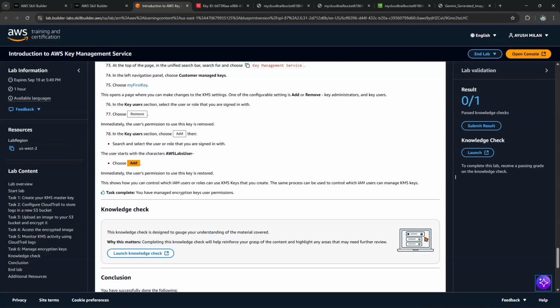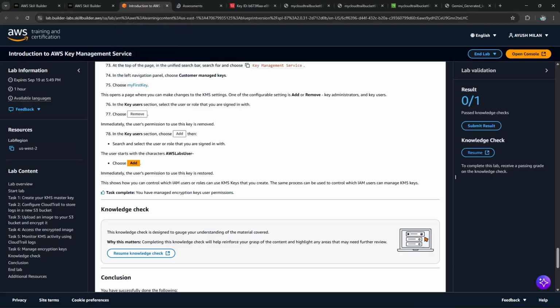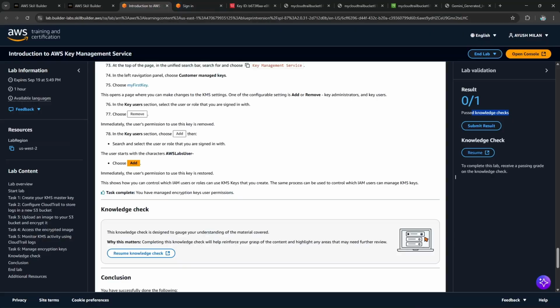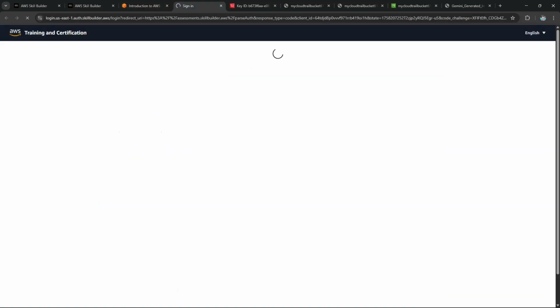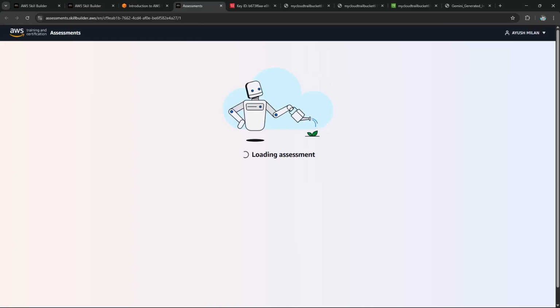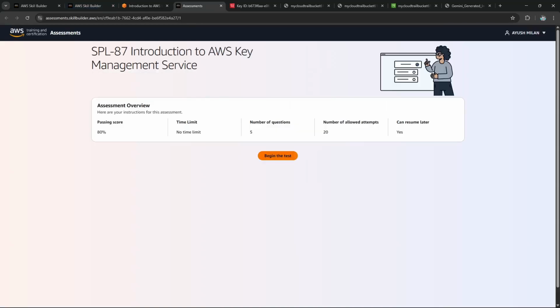After doing this, let's launch the knowledge check to see whether we are good in this AWS KMS topic or not. We have to do this to complete this lab, passing the knowledge check. It will take a few minutes sometimes, and sometimes it will give a CloudFront error as well. Don't worry, just refresh this page and click on knowledge check again. You will land on the knowledge check page. This is the assessment. We have 5 questions. Let's begin.